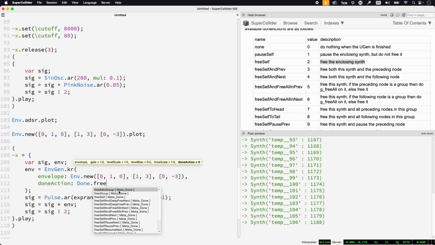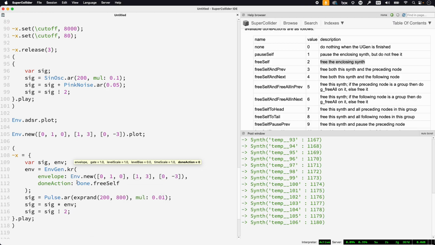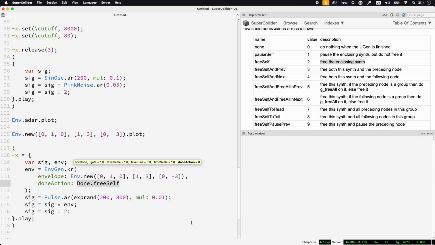Or you can do done.freeSelf. This class, Done, receiving the freeSelf method just returns the number 2. So this is a more verbose, more readable way of doing it. I'm in the habit of just doing 2. You can do whatever you like.